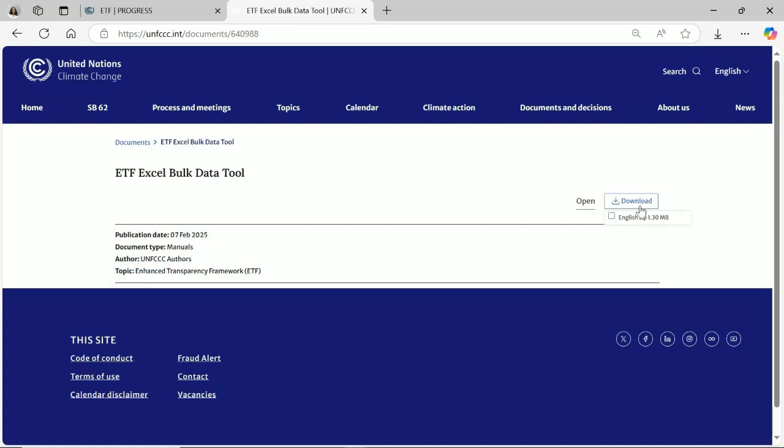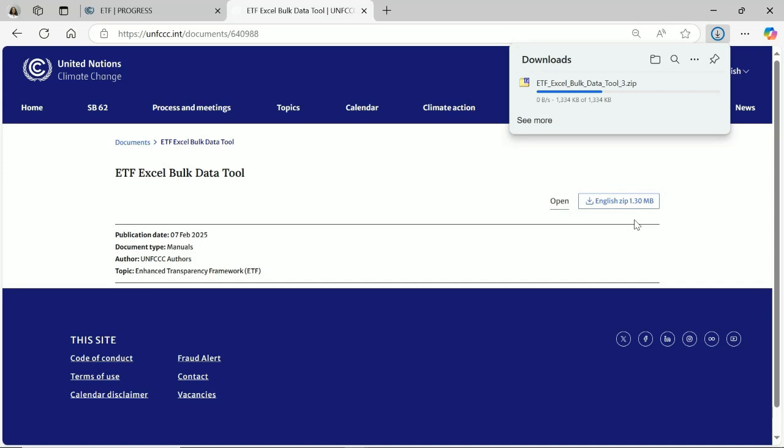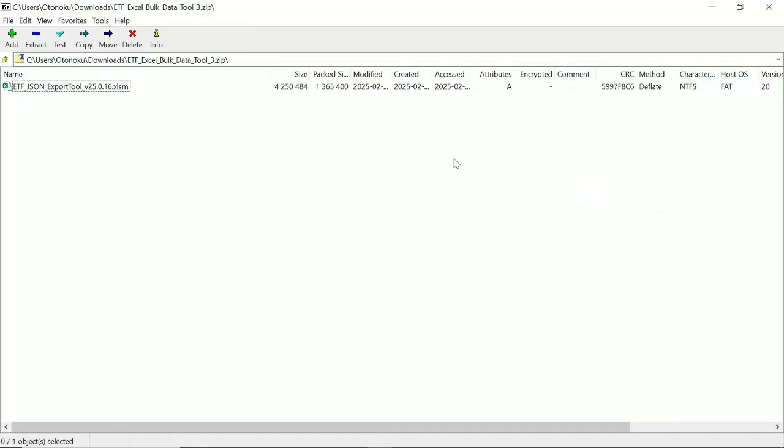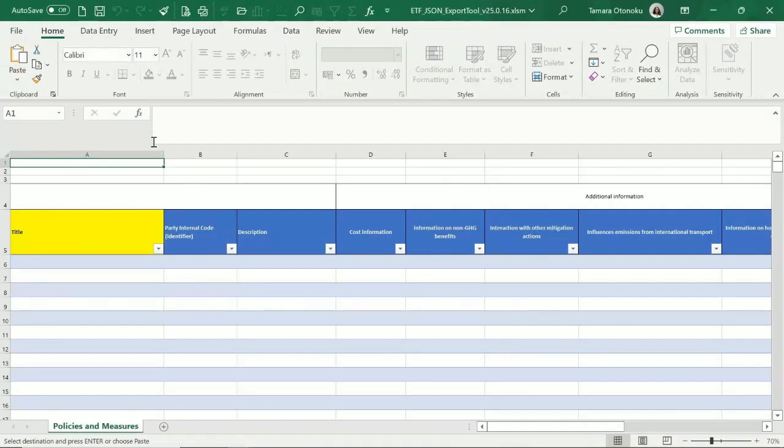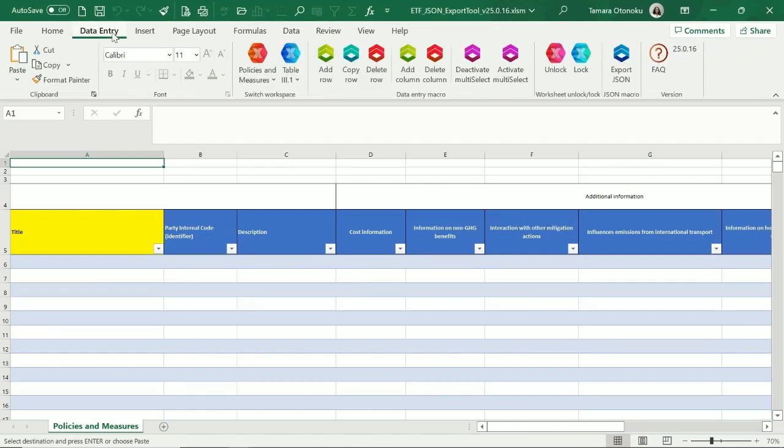Make a copy of the Bulk Data Tool Excel file and ensure it is in a trusted location. Note that this tool has macros and works only with Microsoft Windows operating system. To start using the tool, open the Excel file. Under the Data Entry menu, choose the workspace NDC.